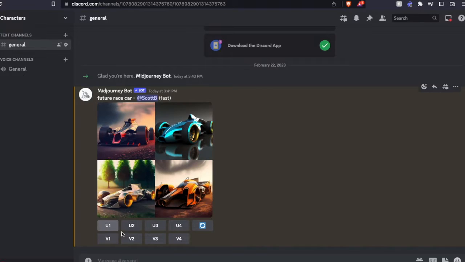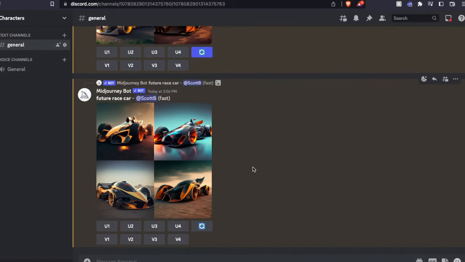So the first thing that we can do is come over here, and this is going to be the regenerate tool, which means it's going to give us four brand new versions of that prompt. So let me click this. Okay, and after about 30 seconds or so, you can see a brand new set has been generated. Now these are getting a little bit better. In fact, I really like this one over here.